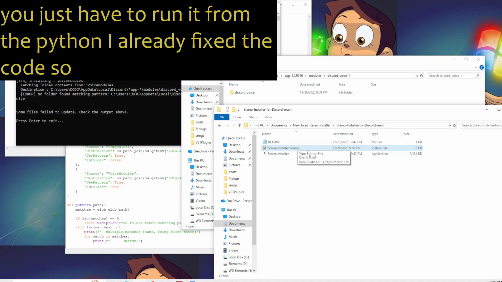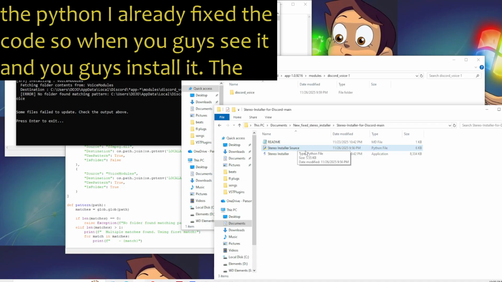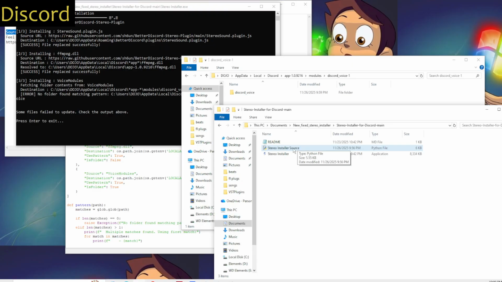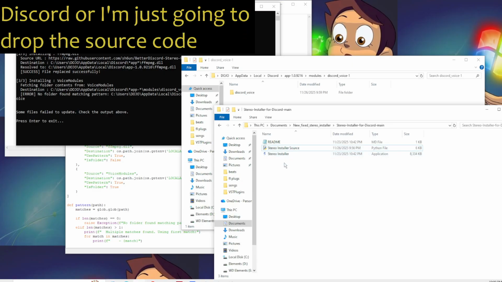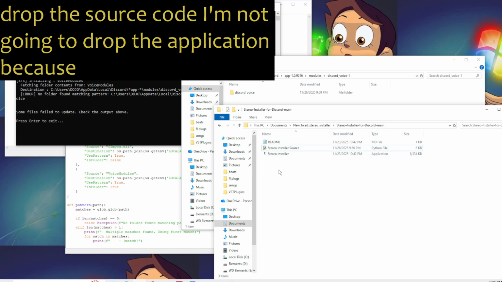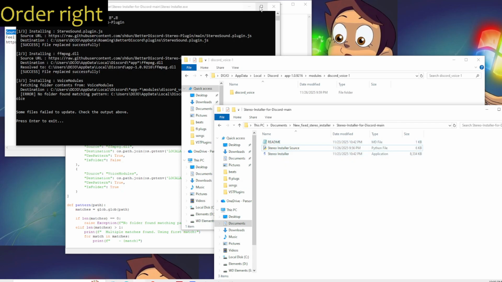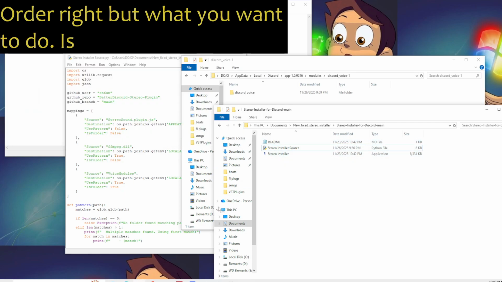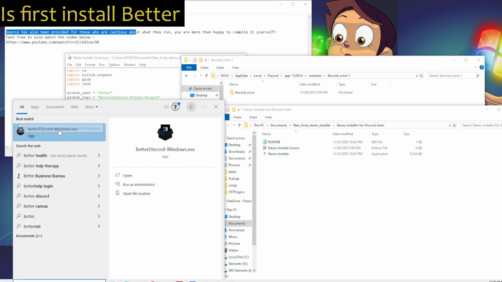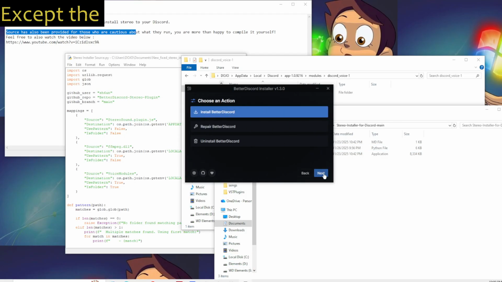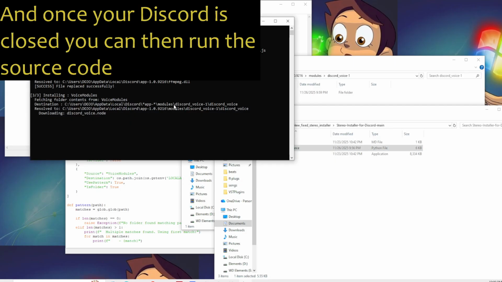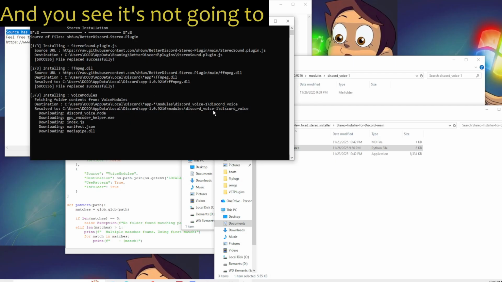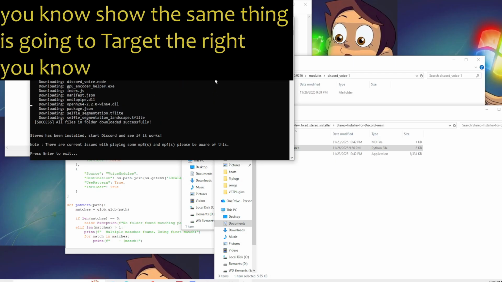When you guys install it, the source code will just be in the Discord, or I'm just going to drop the source code. I'm not going to drop the application, because the application targets a whole other folder, right? What you want to do is first install BetterDiscord. Just open up BetterDiscord, accept the license agreement, and then install BetterDiscord. You'll see it's not going to show the same thing. It's going to target the right folder.